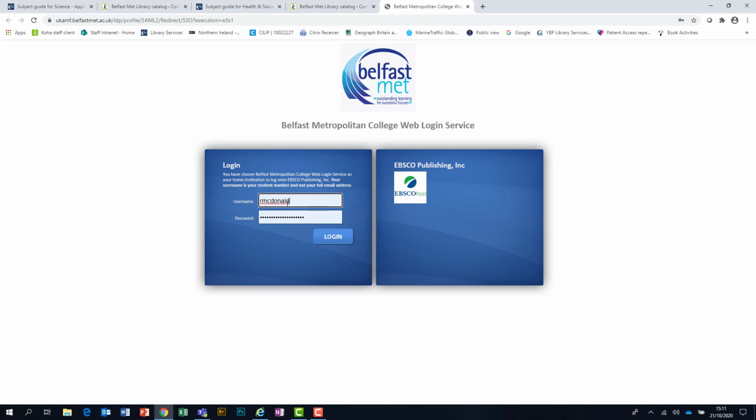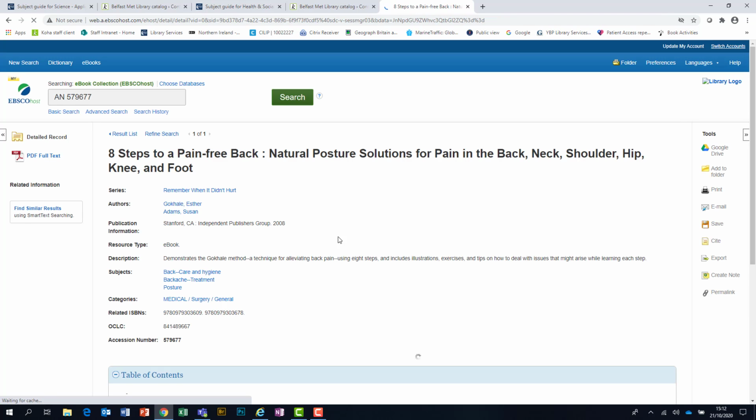But if you're staff, you just put in your staff login. So mine's R McDonald. Okay. Your password below that then is your long college password. So it's the same one that you use to log into Canvas or anything else. Okay. So once you put those in correctly, it will immediately recognize that you're a Belfast Met student. Give it a little minute and it'll bring up the book.